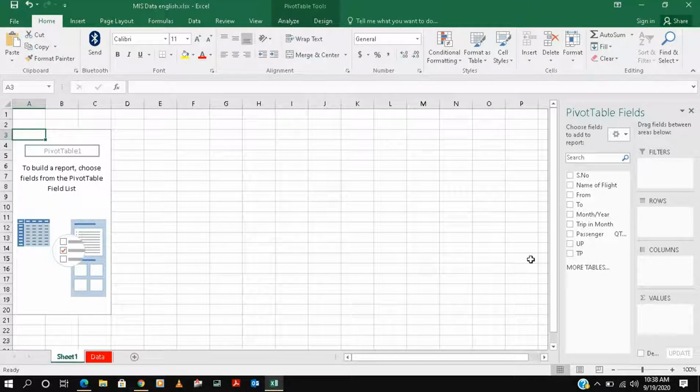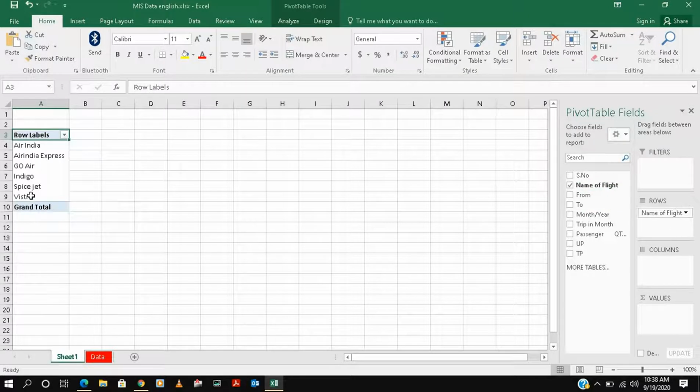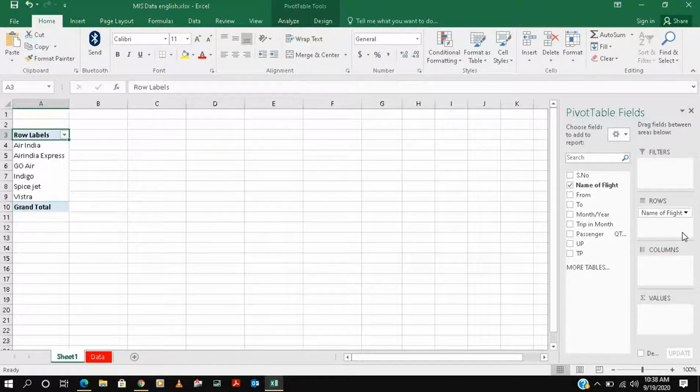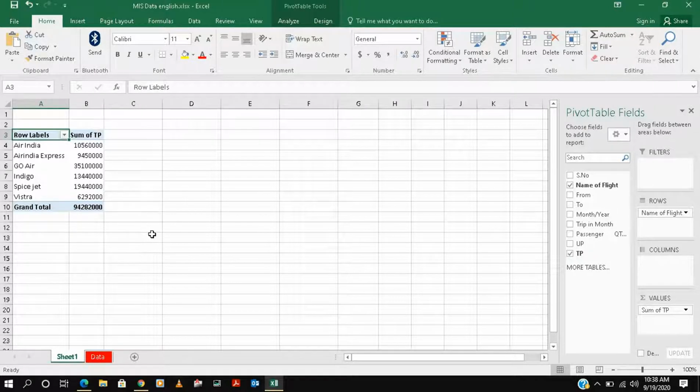Now we want to know how the data will look, and you can put your data in row, column, or whatever it is. So we'll put name of flight in row. By default only this 5 or 6 number is already there. Maybe you can change this into the column. Once you drag into column, it will look like this, so you can play with this. Right now I'm putting it here, and then maybe you want total price, what revenue we got from individual flights.